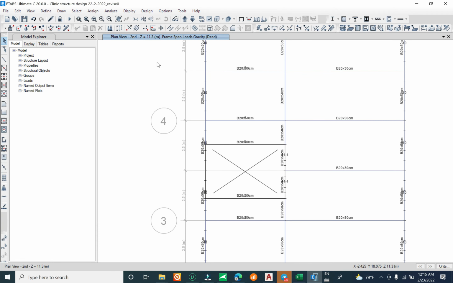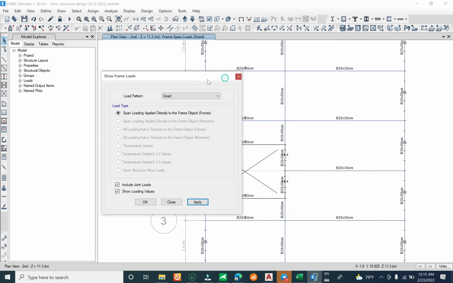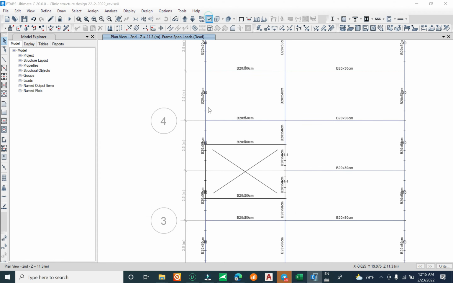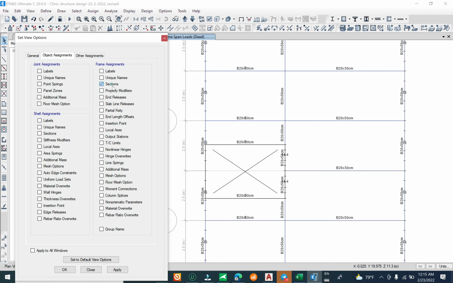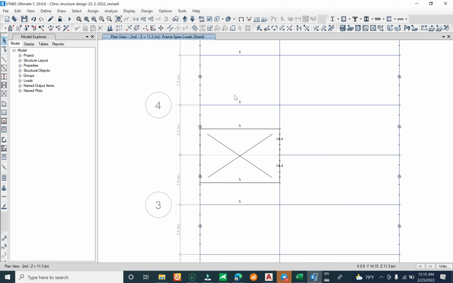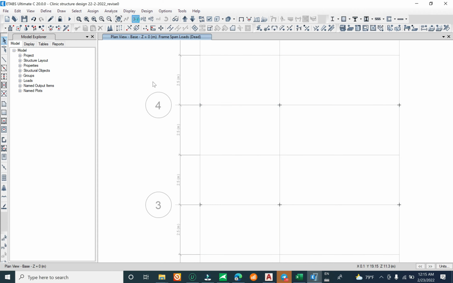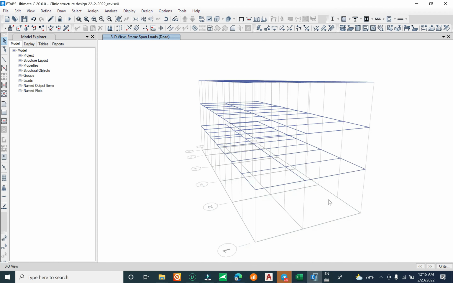Okay, now let's check the load applied on the beam, whether it is correct or not. We have to take all the names of the beams by select, object assign, and the section. Okay, now we have to check everything is fine. It's a good concept right now. Load for the beam.